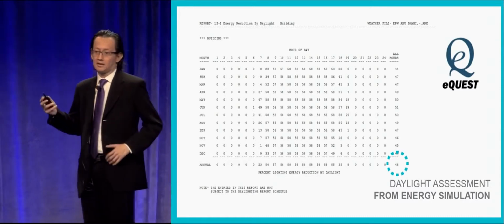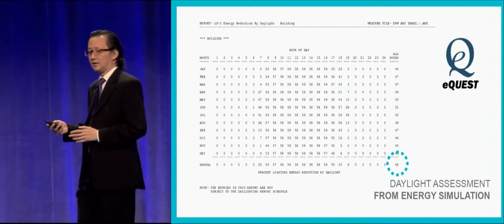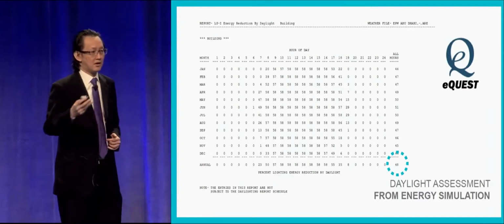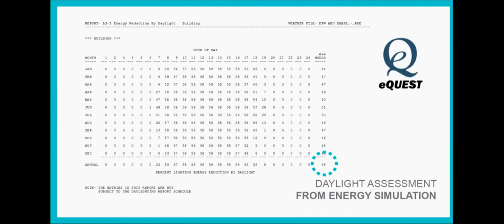So if you don't have a daylight simulation and you have a LEED project, definitely you have an energy modeler. So you can ask your energy modeler to test the daylight performance in the building in each zone area. Here, it's showing the electrical lighting usage saving in a year. It's showing by month and also showing the hourly saving.